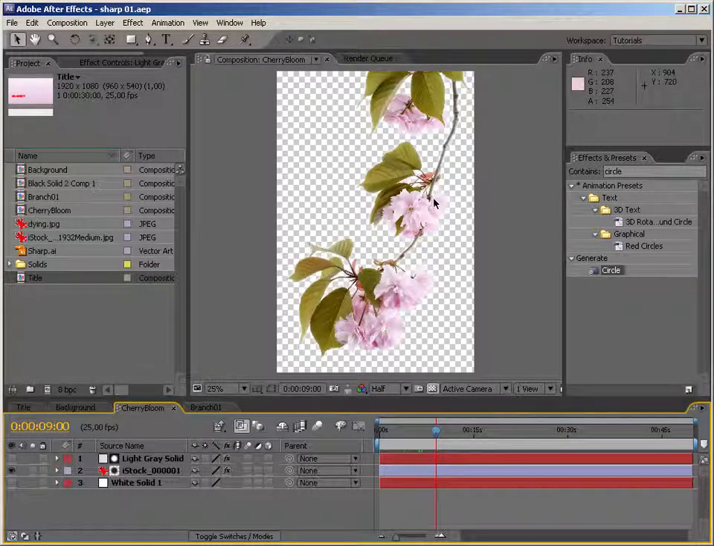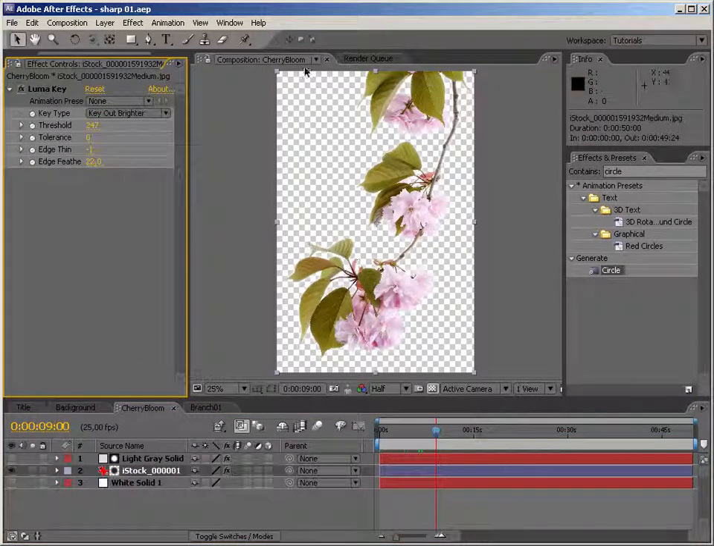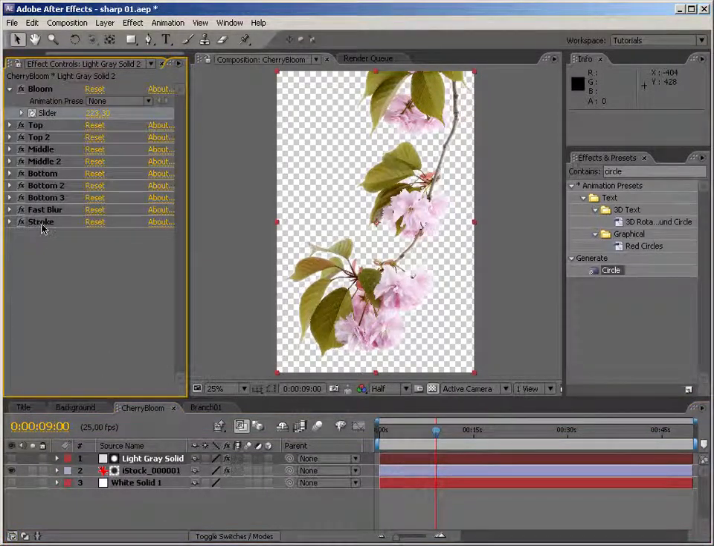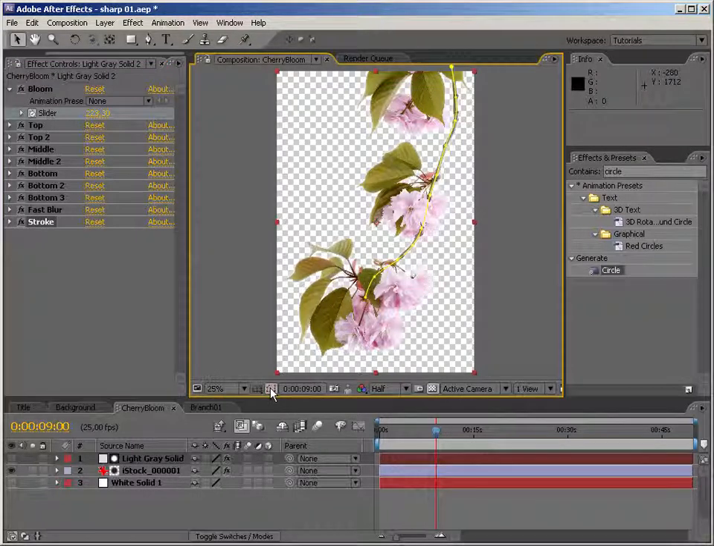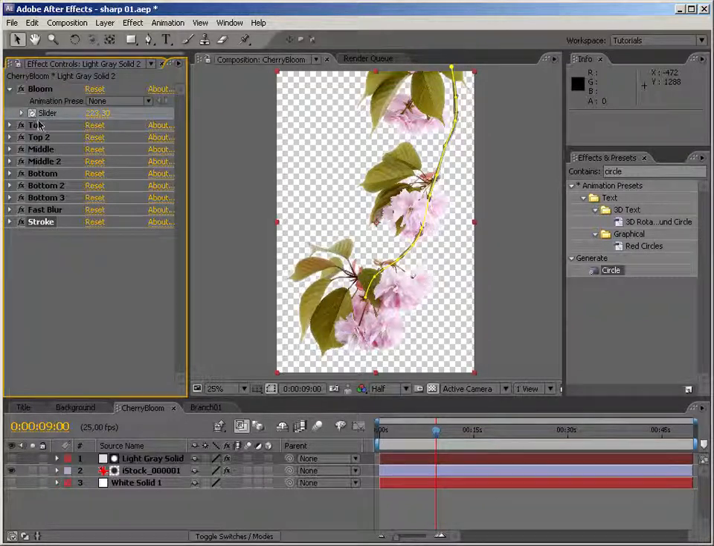and of course, let me just show you. Luma key to get rid of the whites, but where is the actual stroke? Oh yeah, here's the stroke. Let me show you. See, this is the stroke, and the stroke effect goes from 0 to 100. Of course, when I animate this, it goes from 0 to 100, and then I've got a set of circle effects that are all connected with this bloom slider.